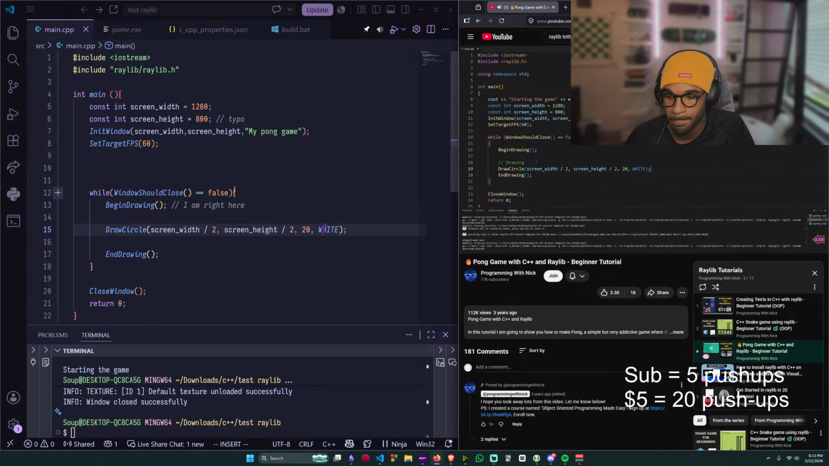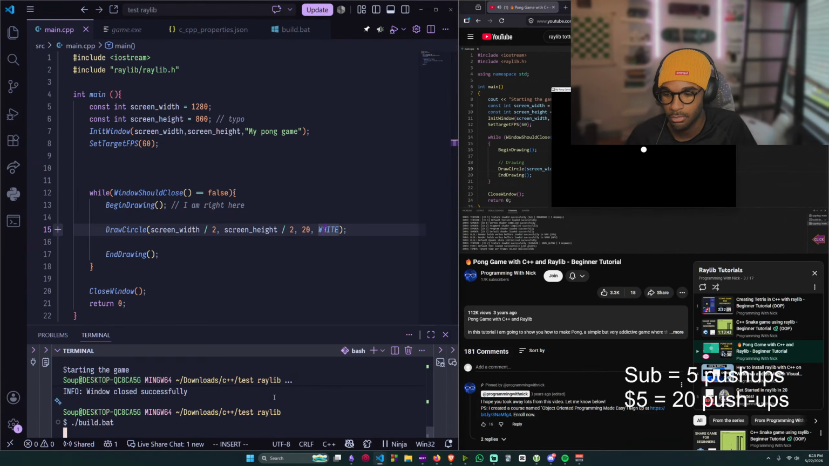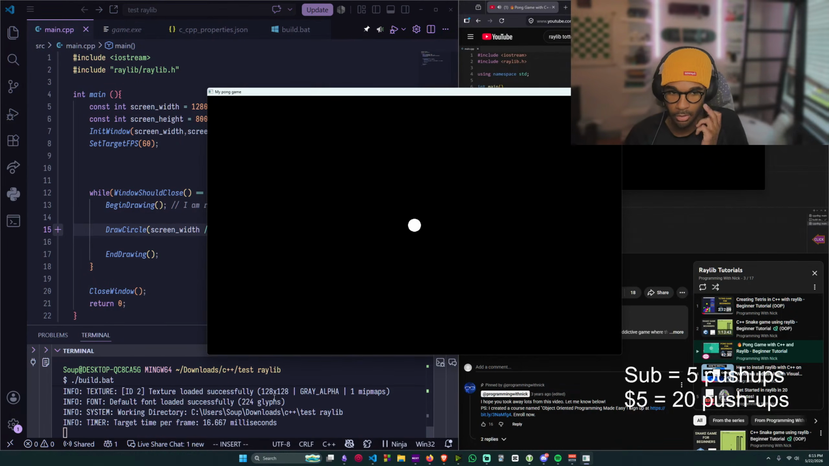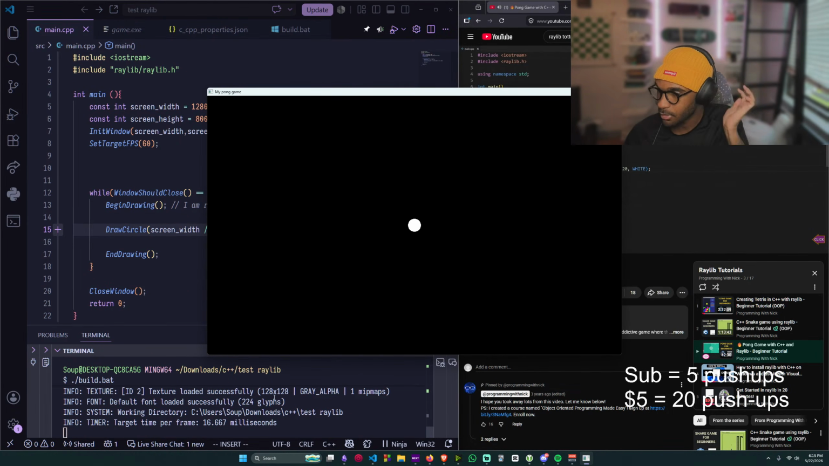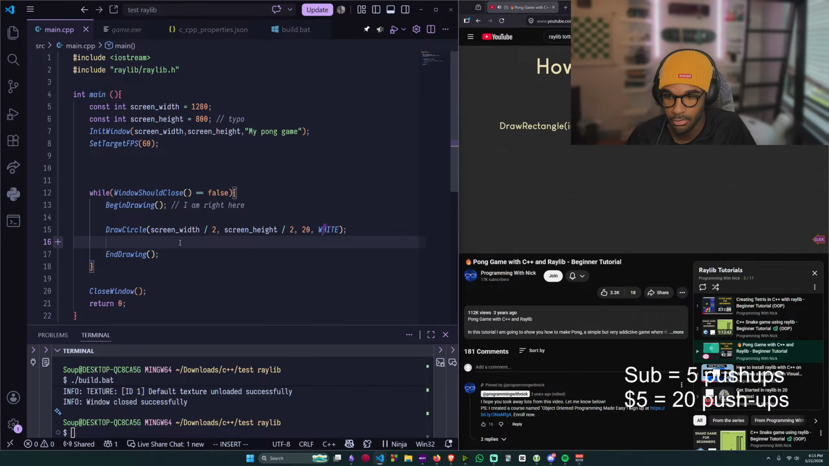We are ready to test our code. As you can see, a white ball appears in the middle of the screen. Our first game object is visible. We just made a game object. Now let's create the two paddles. Since the paddles have a rectangular shape, we are going to use the draw rectangle function.